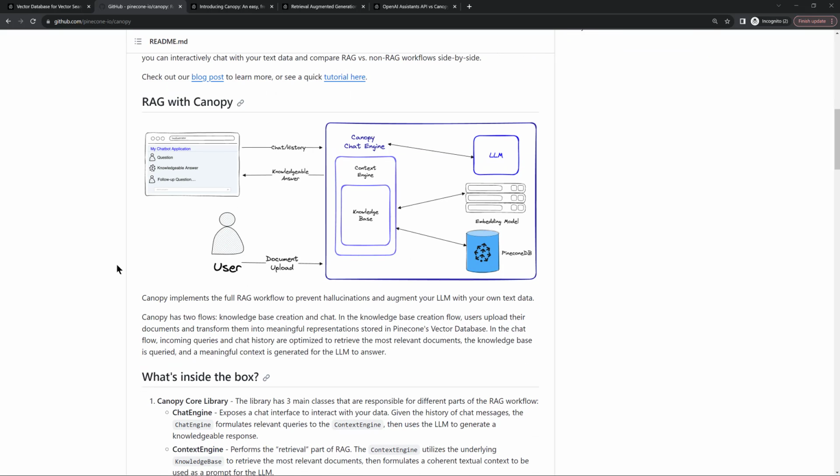Canopy implements the full RAG workflow to prevent hallucinations and augment your LLM with your own text data. So you can see in the chart the LLM, the embedding model, your Pinecone database, your knowledge base and context engine, and how you have your chatbot application there with questions and a knowledgeable answer from Pinecone, and then ask follow-up questions, and also the user uploading documents into the system.